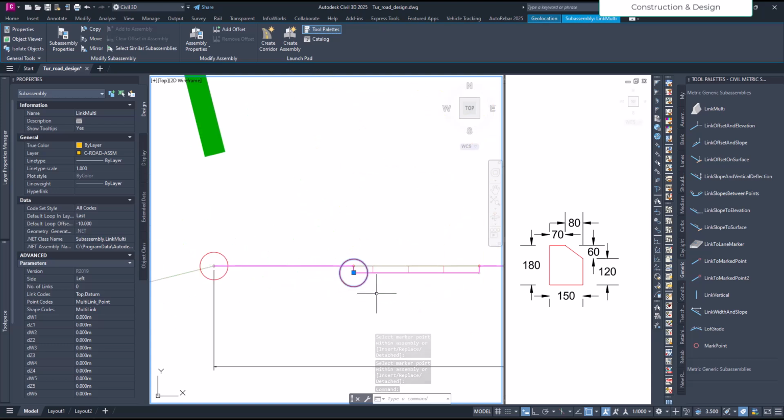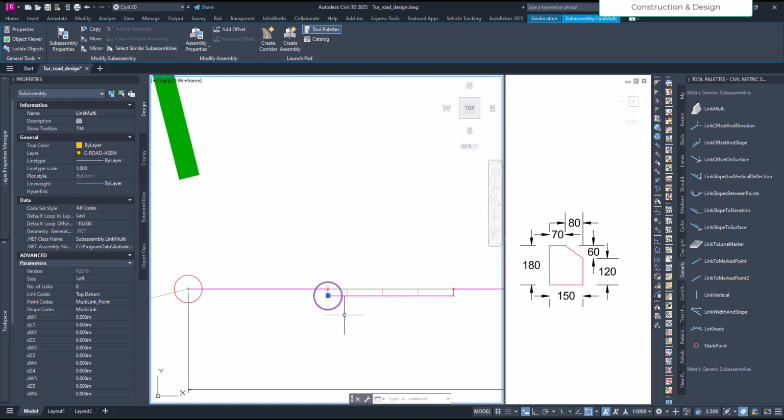Let's first see how many links we would need. So we'll need one, two, three, four, five links. Let's go here and define the number of links required as 5. The default is left, so it will go anti-clockwise. If you choose right, then it will be changed. And you have top and bottom codes.